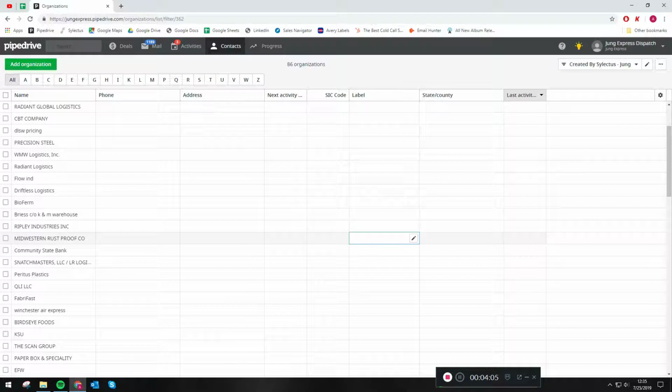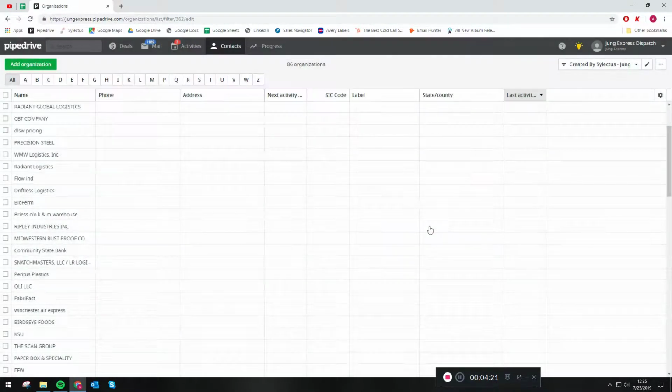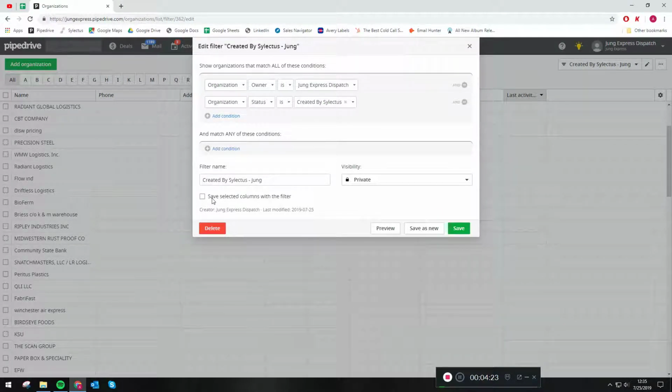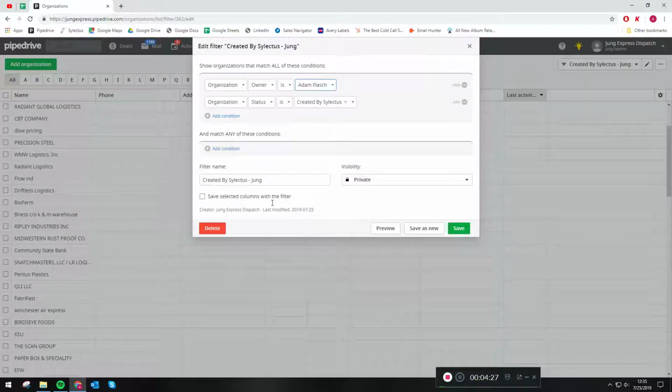So what we're going to do is create another filter where it's created by Selectus. The company is still created by Selectus, but we're going to make the ownership as you. An easy way to do that, click the little edit button right here, the little pencil, and this button right here, save as new, that's kind of like a copy button. Just click on that, and now everything's the same, but we're just going to change a couple things. Change Young Express to, I'm going to use myself here, and I'm just going to change the name to me, and click Save.